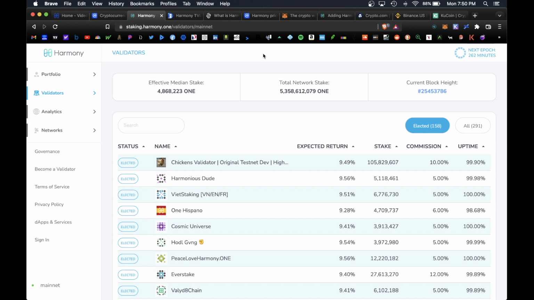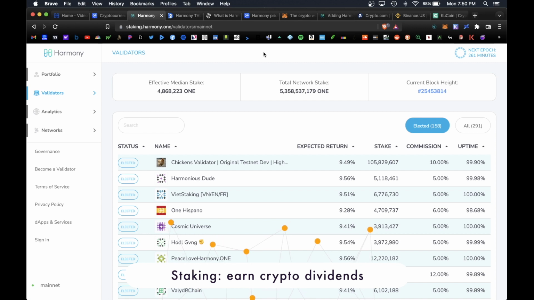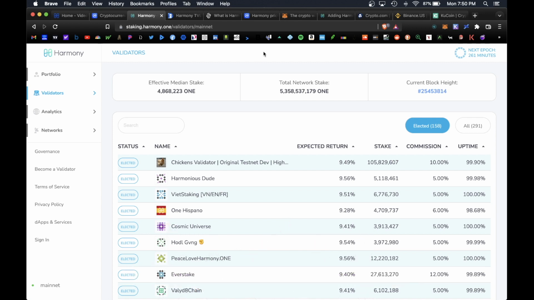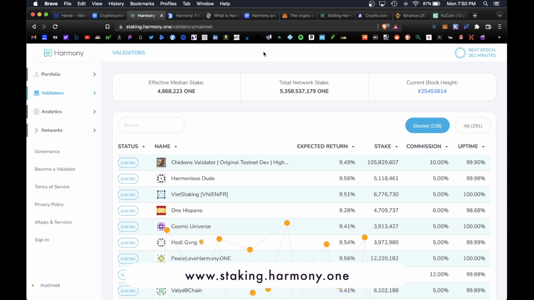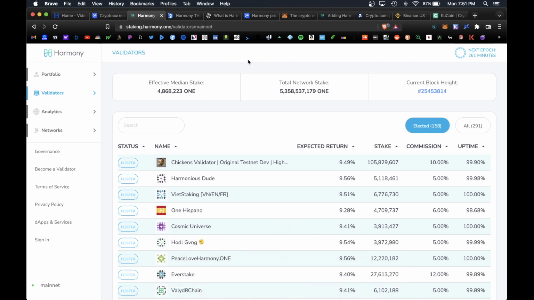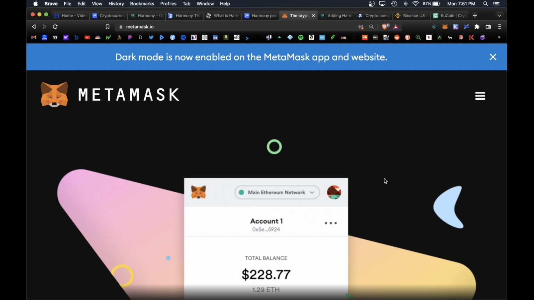So while you're holding your tokens, it's a great idea for you to stake your coins and start earning passive staking rewards. And in order to do this, you will need to visit their official website at staking.harmony.one, and from here you can sync your MetaMask wallet and begin staking immediately. So today I wanted to cover a quick guide on how to begin staking Harmony One using the MetaMask wallet.